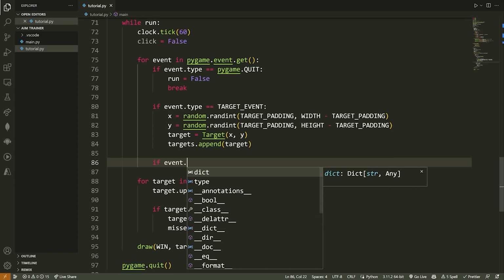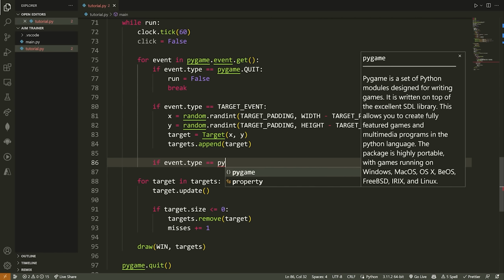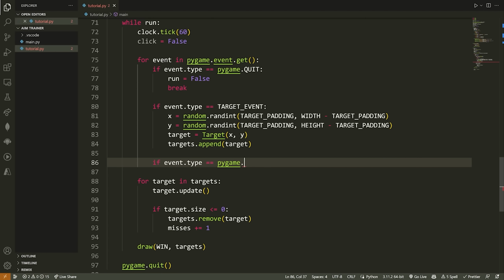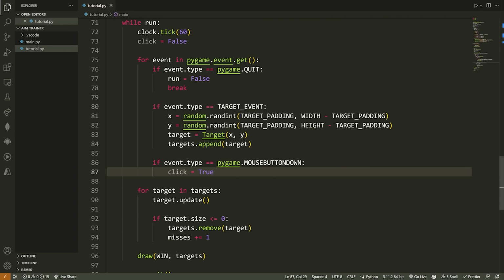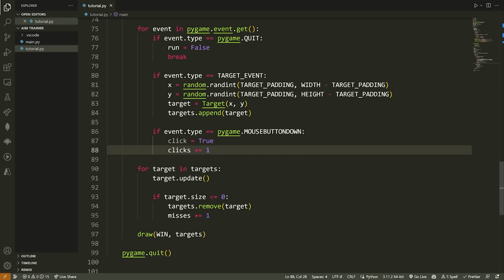So I'm going to say if event.type is equal to, and this is going to be pygame.event, actually, no, it's going to be pygame.MOUSEBUTTONDOWN. Sorry, that's the event there. Then we're going to say click equals true, and we're going to say clicks plus equals 1 because we've pressed. So we're going to increment the number of clicks that we have in total. Okay, great. So we've now set click equal to true, clicks plus equals 1.